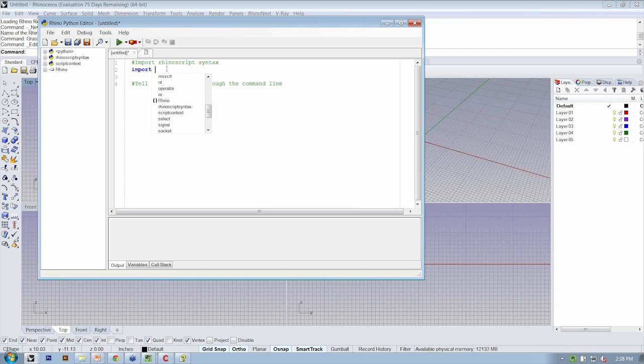But for now, all we're going to do is type Rhino script syntax. Once it starts to highlight that, you can either hit enter or you can finish off the word and hit enter. So that's going to bring in this additional library of methods. Next, we want to say that from now on, using the Rhino script syntax, we're going to use a shortcut. So we're going to say that the Rhino script syntax will now be known as RS for Rhino script syntax.